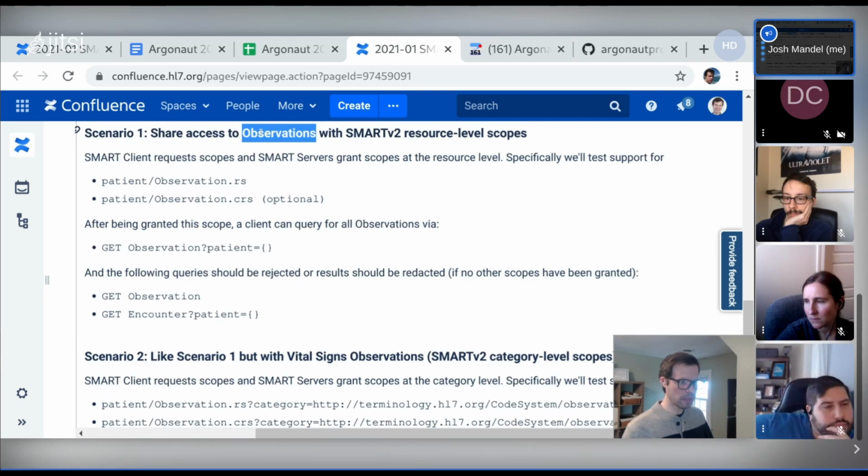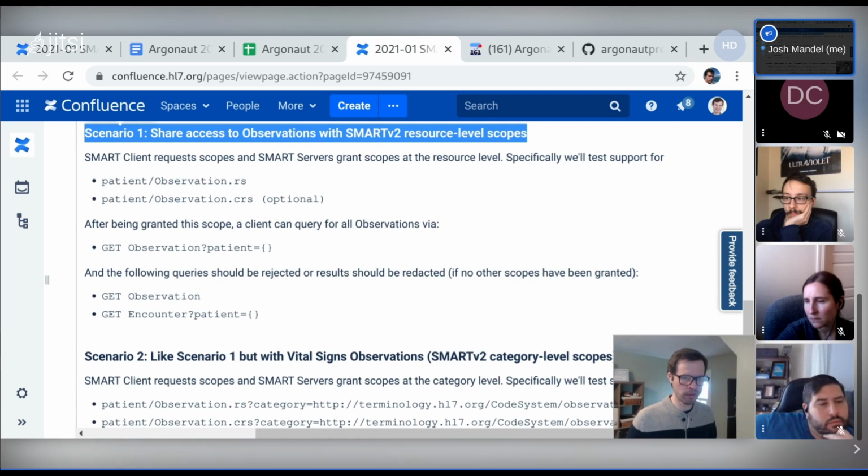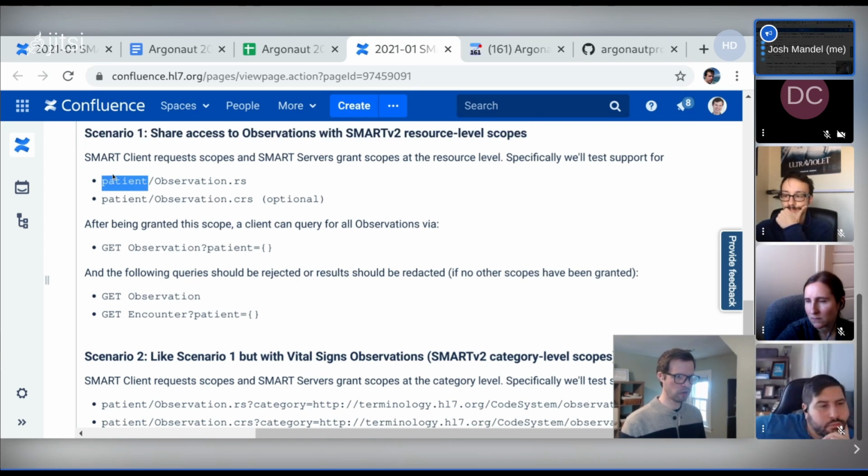Scenario 1 is really recapitulating a use case that we've had from the very beginning of SMART, which is requesting access to resource level scopes. And this is just making sure we're all on the same page here. The syntax for these resource level scopes has changed a tiny bit since SMART v1. We've defined a mapping from the v1 scopes into our new v2 syntax, but we just wanted to call out this new syntax to make sure that servers are paying attention and can support things like patient/observation.rs, which grants read and search capabilities to all of the observations associated with a given contextual patient record.